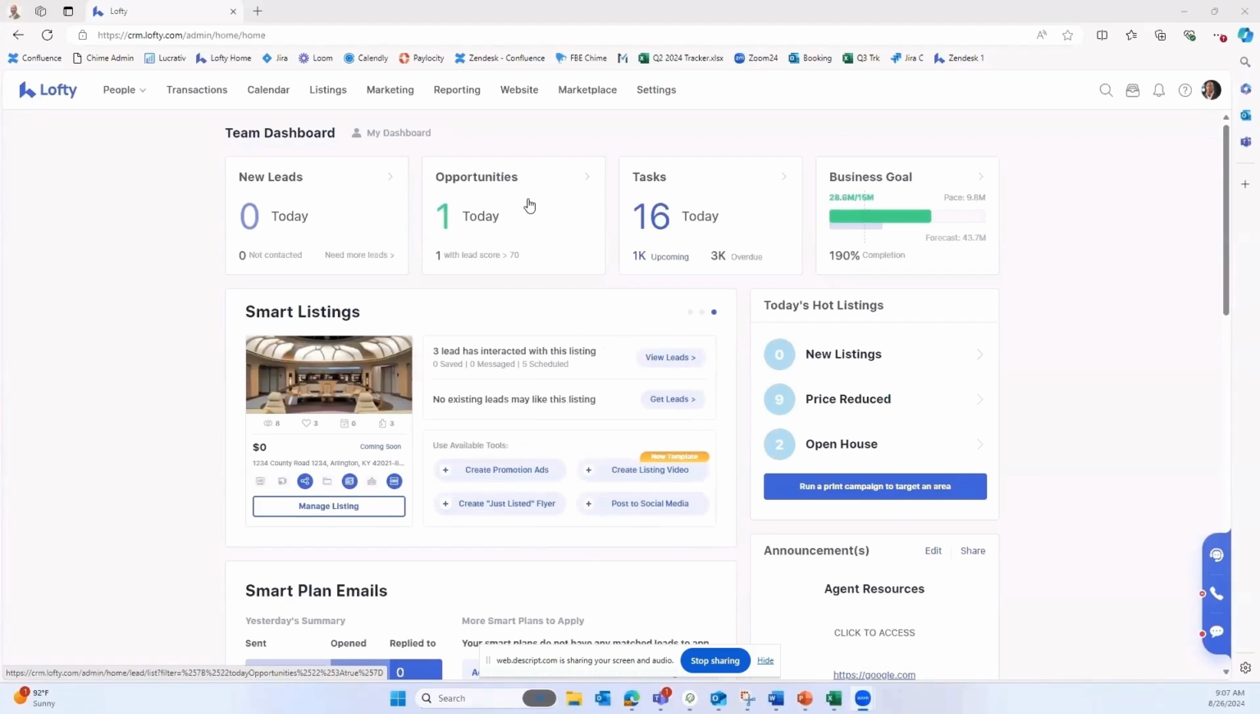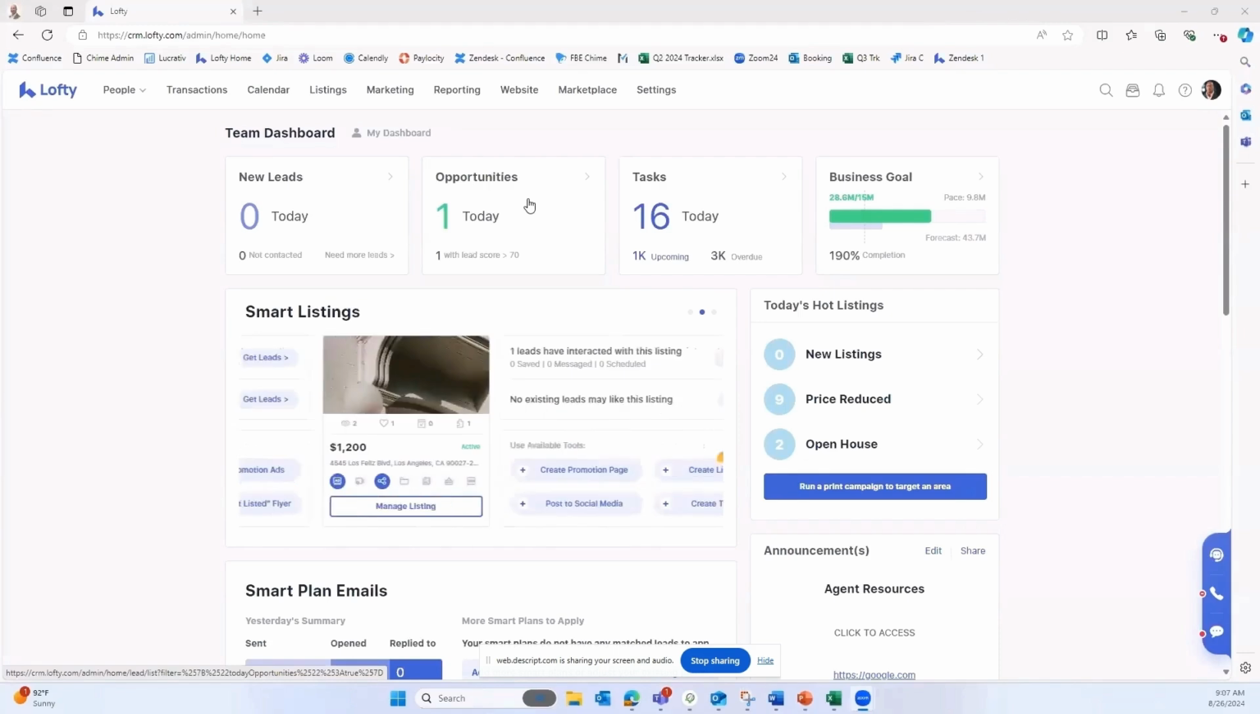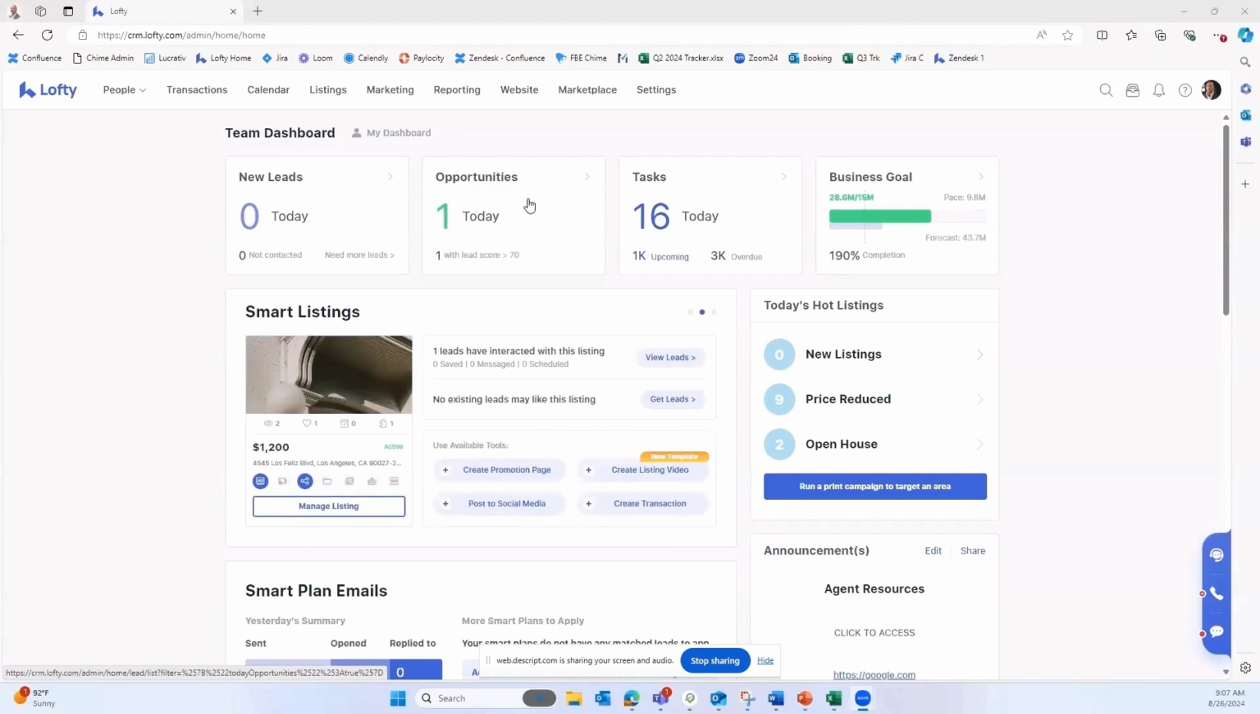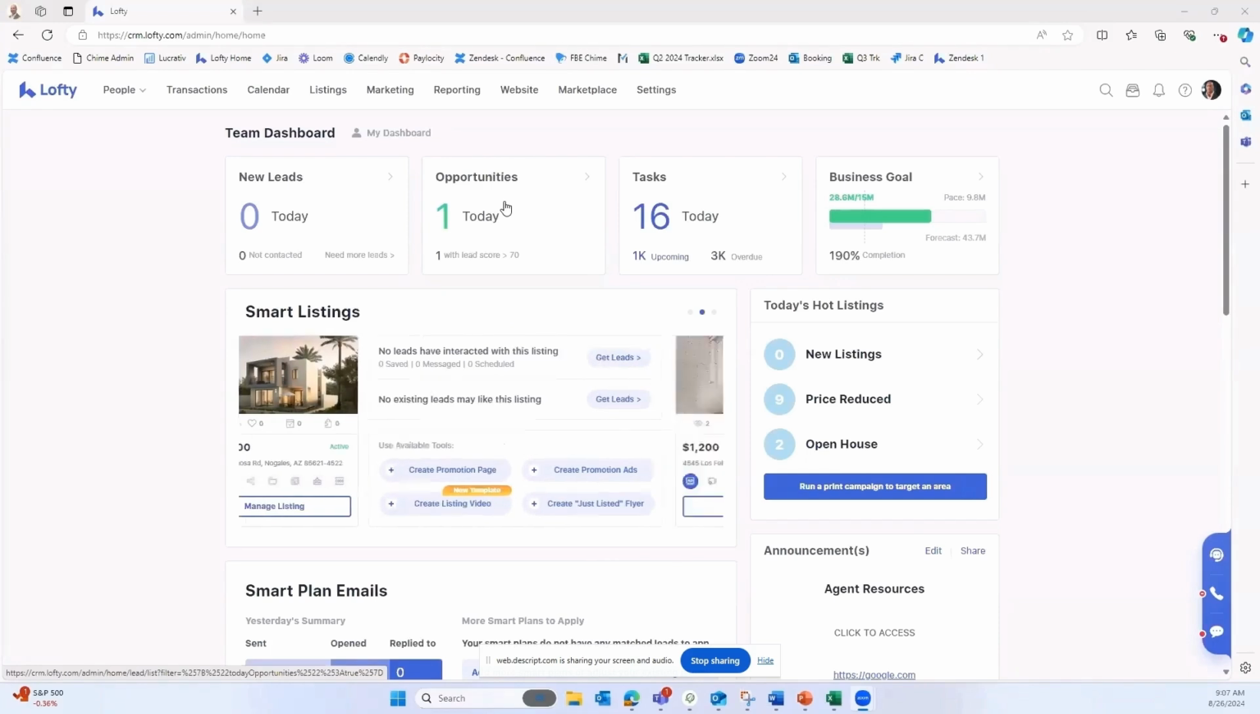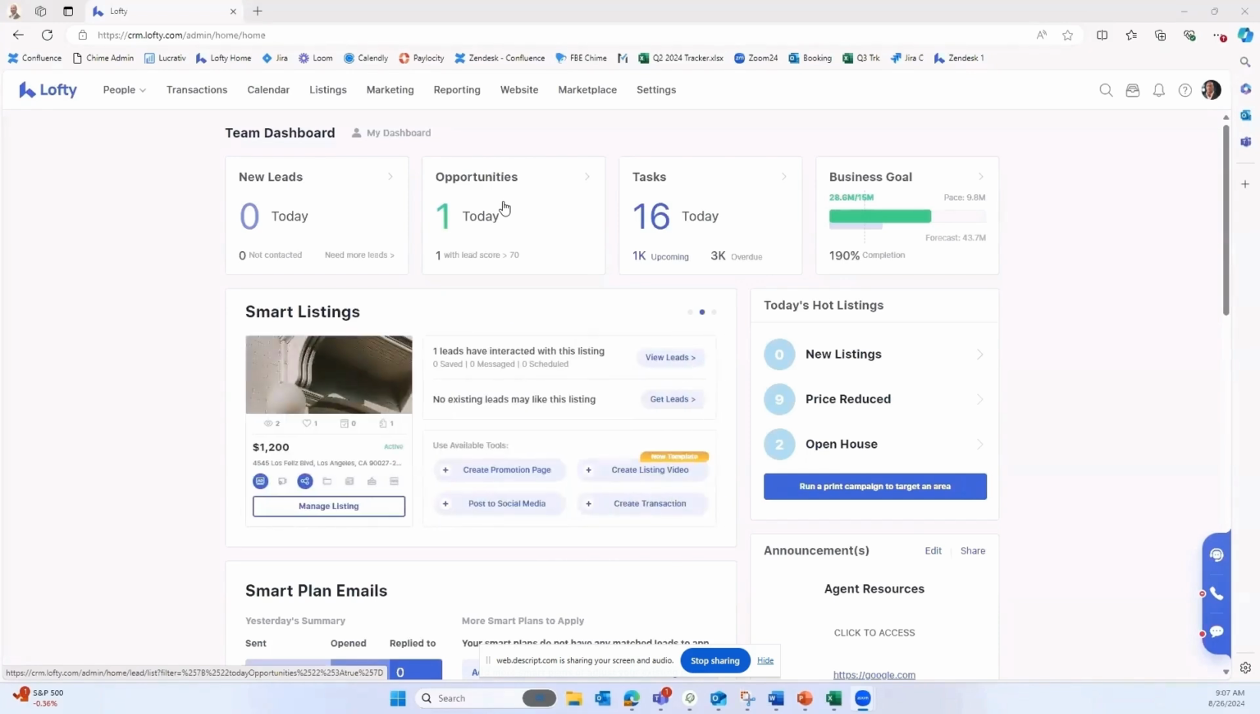But if you do have a smart plan that goes out and reaches out to new leads, the way you would want to set them up is making sure that the welcome email goes out first. And if the lead does respond, then you will receive a notification in your opportunities section that lets you know there is an update or a new opportunity change within that pipeline stage.